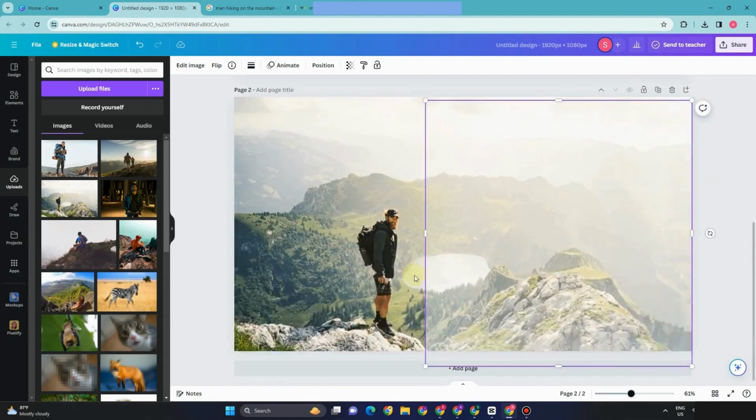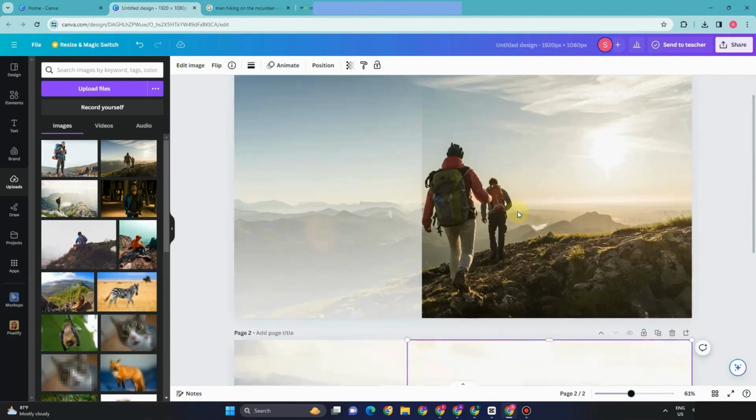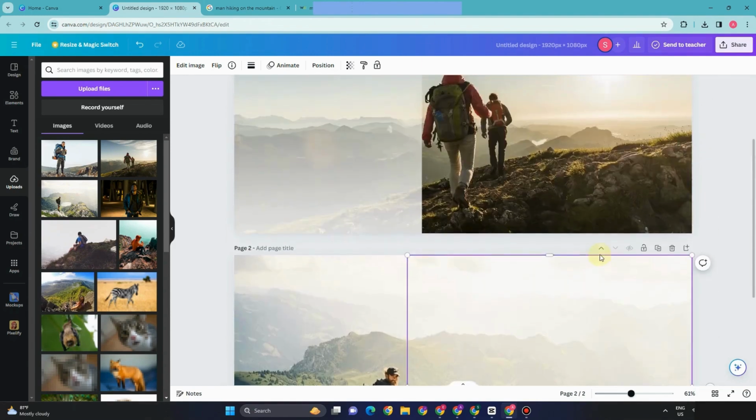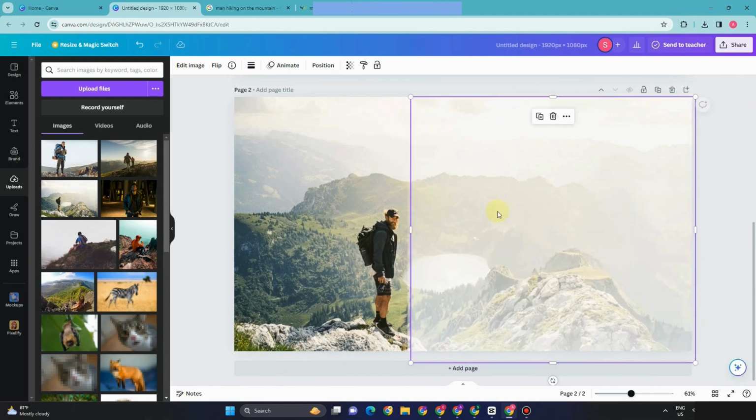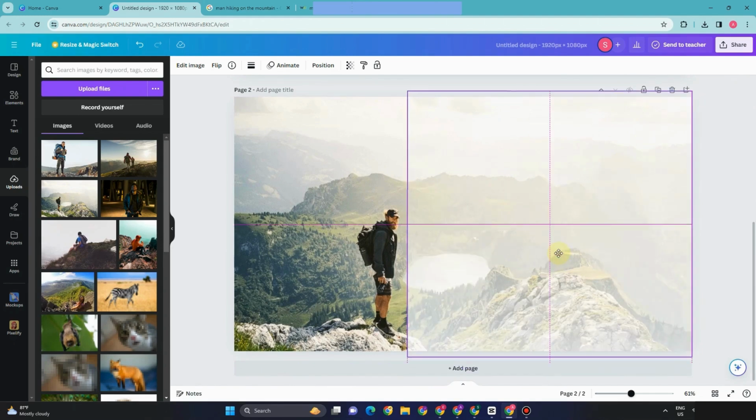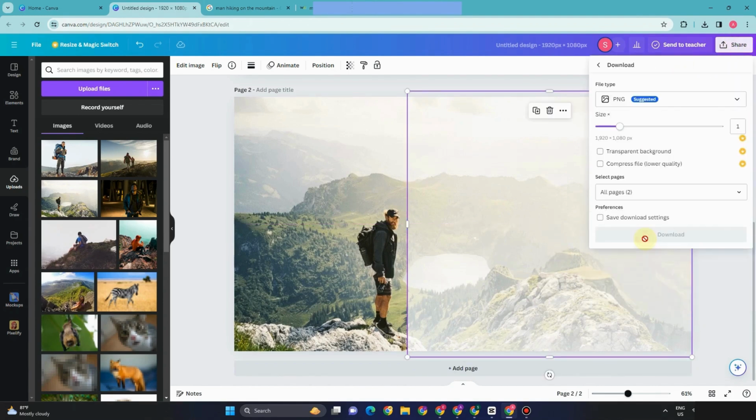Now, once done, the next thing to do is resize if you want or add more elements if you want. But for this tutorial, let me just finish this by tapping share and then clicking download. Now, this time, what you're going to do is select these 2 pages right here and make sure that you selected PNG.